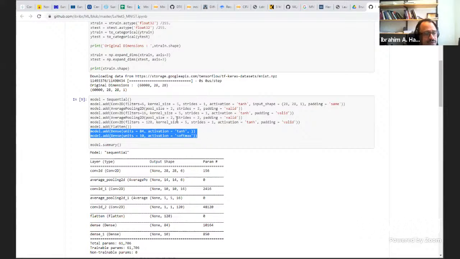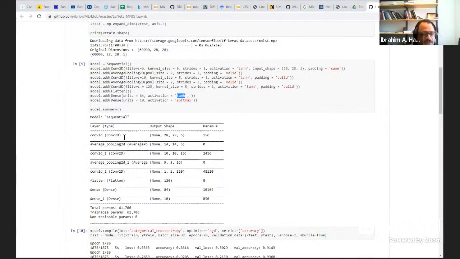So the first dense layer will have 84 units. We will use also the same activation function, hyperbolic tangent. And the second dense layer will have 10 outputs because we have 10 classes, number of classes equals 10. And the activation function will be softmax because we need to predict the probability that each image belongs to each class. So this is the model summary.